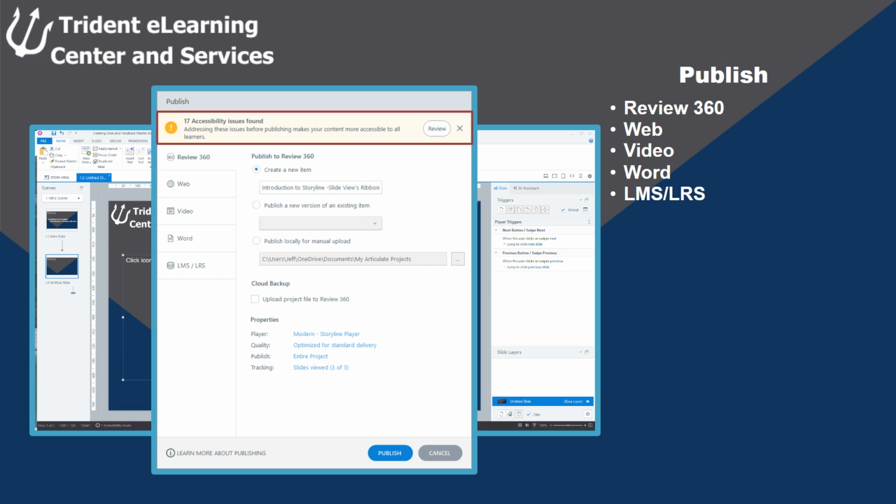At the top of the window, you'll also see a pale yellow banner that identifies how many potential accessibility issues Storyline has detected. Storyline isn't telling you that you must correct them, only that they exist and may affect accessibility. We aren't going to talk about the accessibility features in Storyline in today's video. We will talk about them in a future video.